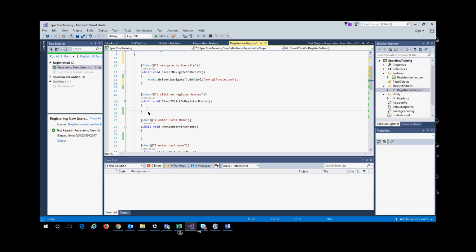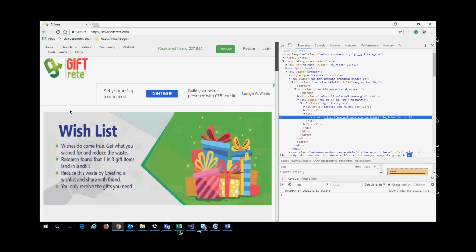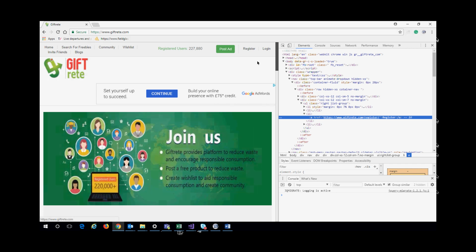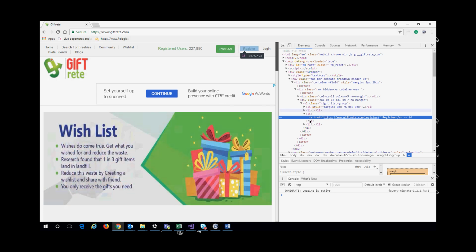Before I go ahead, I'll go back to the page again, and I see that there's a wrong choice of word here. It's got the A sign. If it's a button, I think it's going to go like a button or something like that.